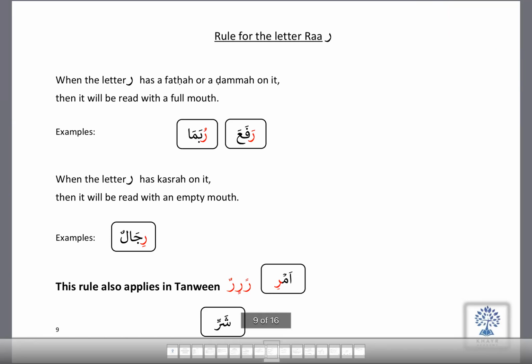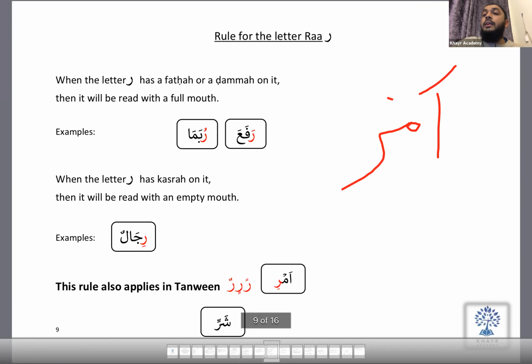So you feel a full mouth. When it has the tanween, how would you say it then? So let's say amrin. Do you know in Amrin Salamun, in Surah Qadr, Inna Anzalnahu fi Laylatil Qadr wa ma adraka ma? Normally you're going to stop here because this is the end of a verse, but imagine you want to carry on. You will say Amrin Salamun.